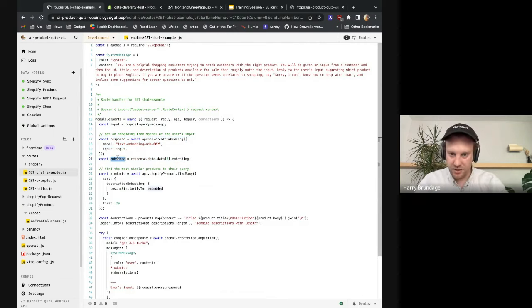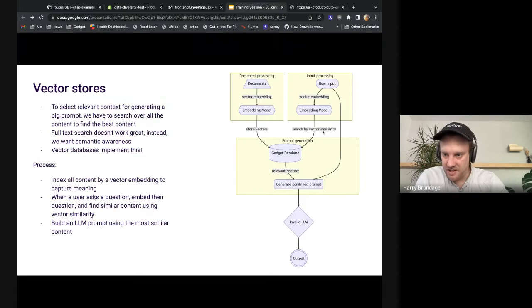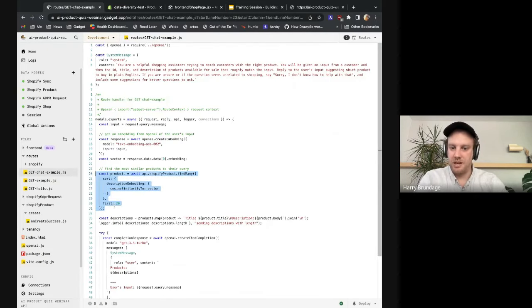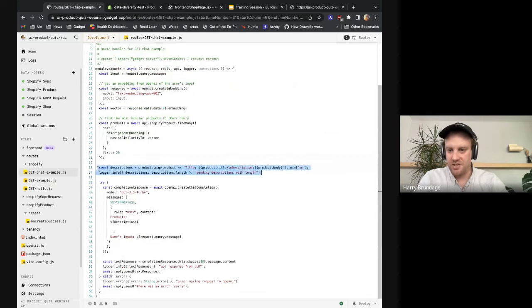So we get a vector, here I'll just call this vector, from the user's input, where we send in that input from the query message to the same embedding API. We get back a vector. And then now we're going to find the first 20 products where we sort them by vector similarity between their description embedding and the user's vector. So this is this piece here where we're searching by vector similarity to only return the most relevant products to the user's input. We still do the same thing where we build that big string, but the description's length is going to be much smaller now because it's only 20 products, but it's 20 products that are actually relevant to the user's question.